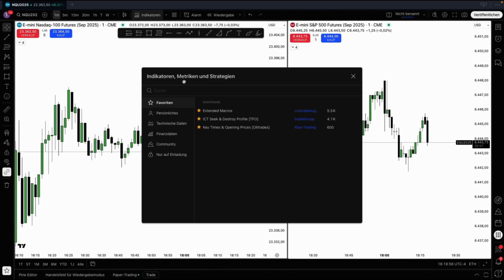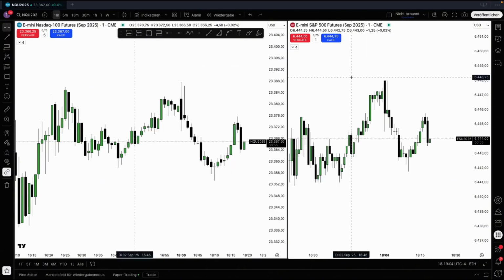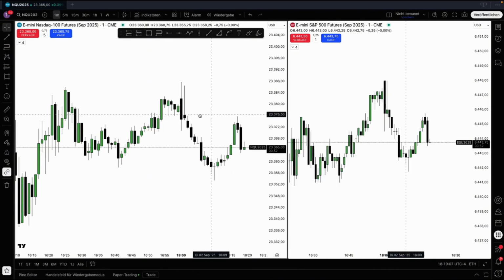Regarding indicators, if you want any, you can search for them here. Then you can also add them to your favorites and apply them. They can then be found here in the bar when it pops up.